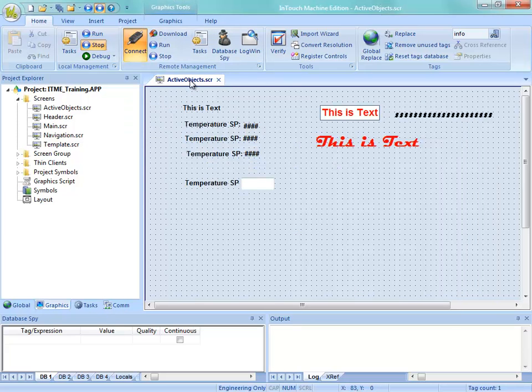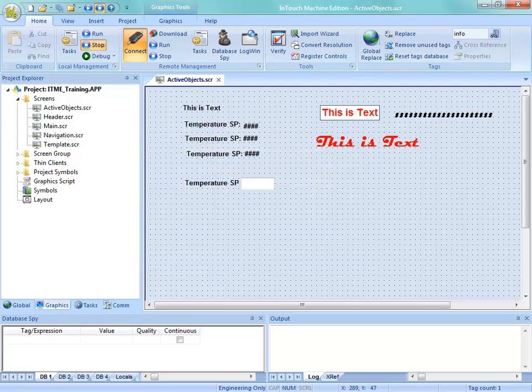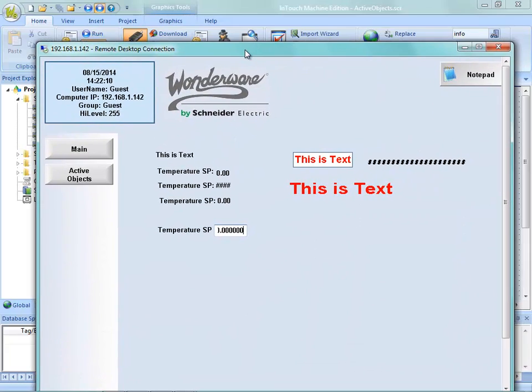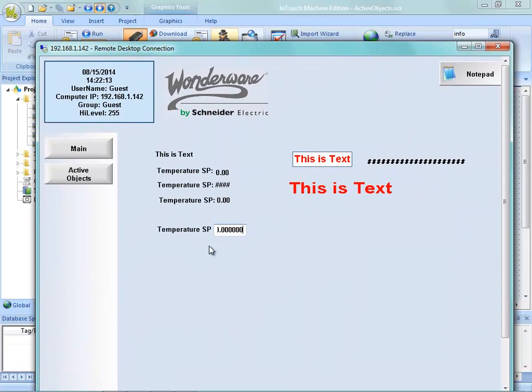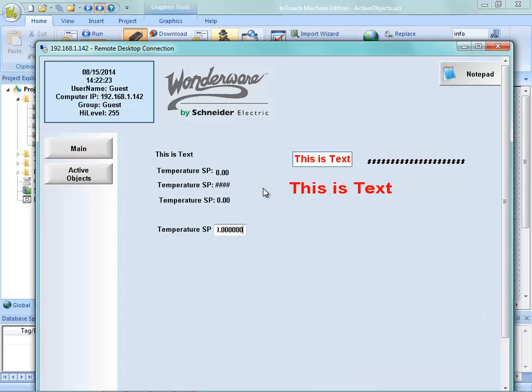I'm still connected here, and now I can say save this, and it's going to prompt me if I want to download this. Had I saved that before, it would have actually downloaded that ahead of time. But you can see here that just by saving that, it already updated before I had a chance to even pull it on the screen. So I can now navigate between my main screen and my active object screen. You can see how that changes.